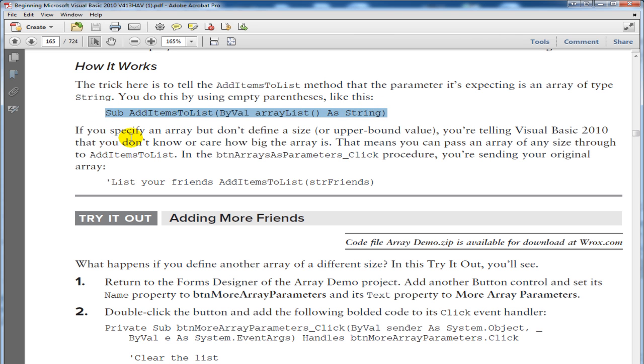If you specify an array but don't define a size, which we didn't do here, you're telling Visual Basic 2010 that you don't know or care how big the array is. So we're not saying how big the array has to be. This method will work for any size array, which is okay, right? Because it's just doing a for each loop, so it will just continue through to the end of whatever size array we put in. That means that you can pass an array of any size through to this method.